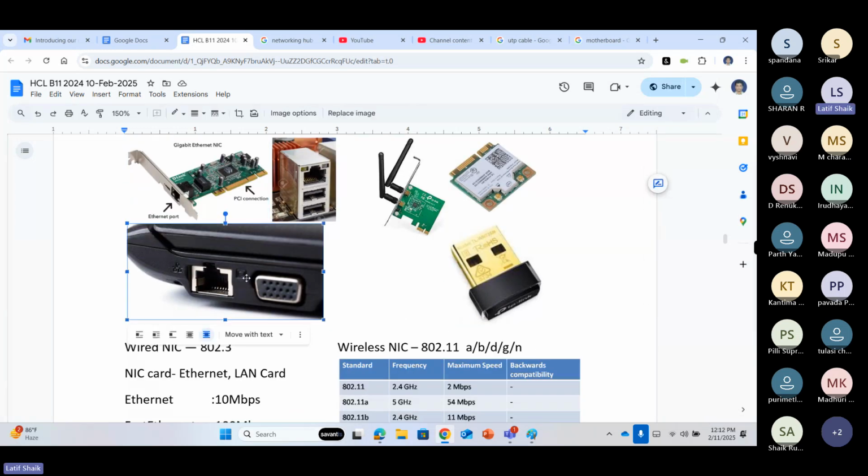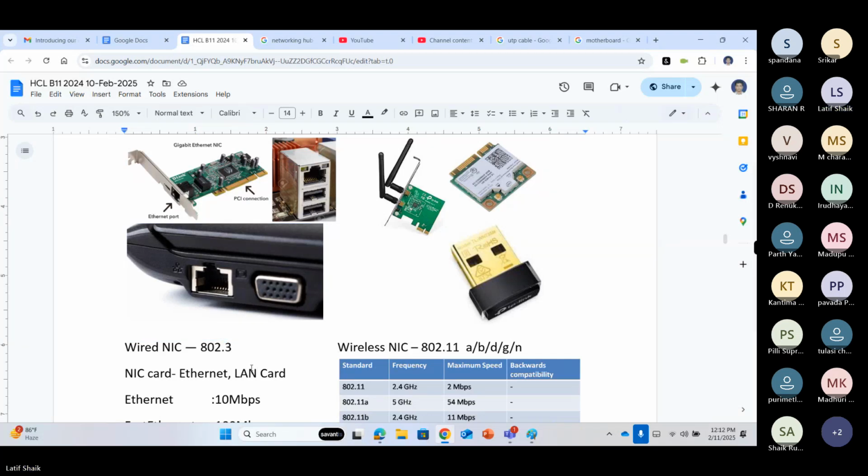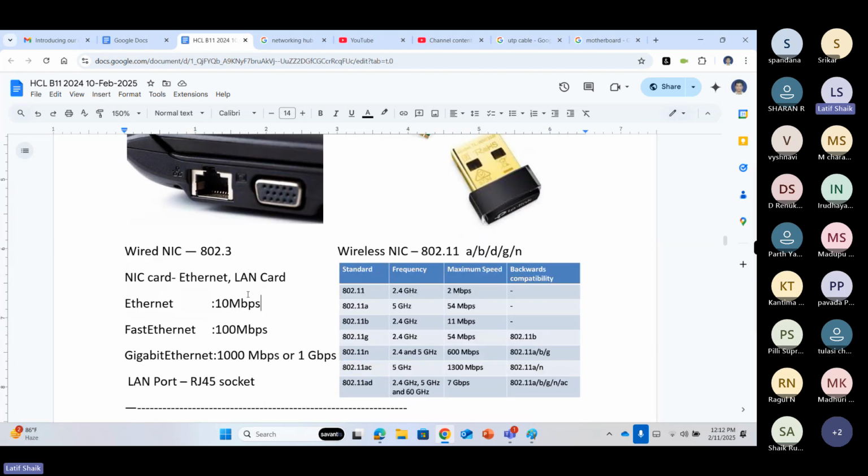Even for your laptops, you can connect through these ports. Ethernet ports are available, and it is built inside your motherboard only. For desktops and laptops nowadays, it is all integrated on your motherboard.